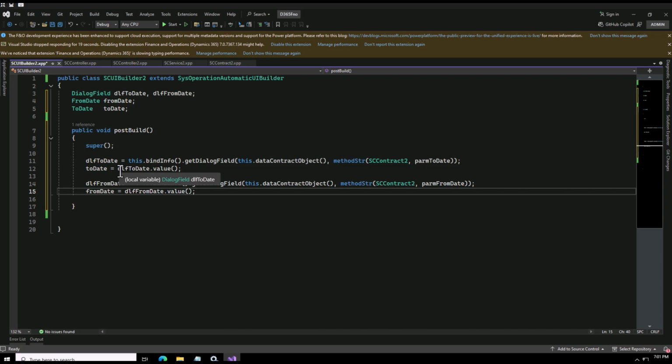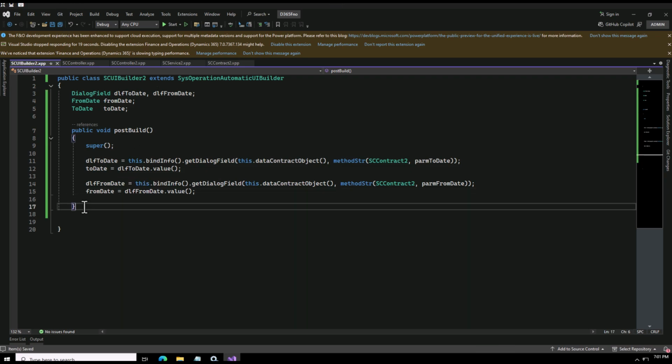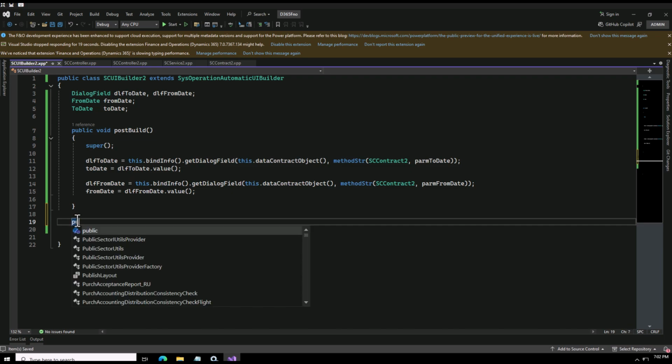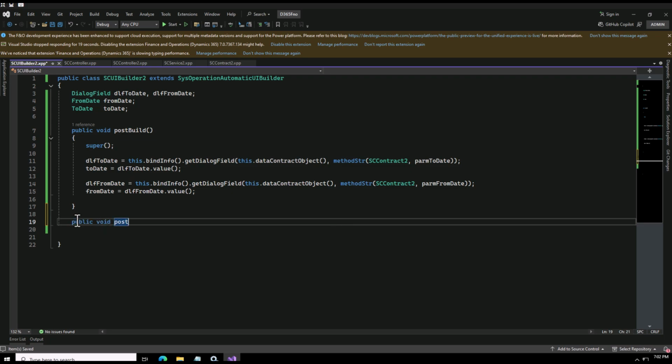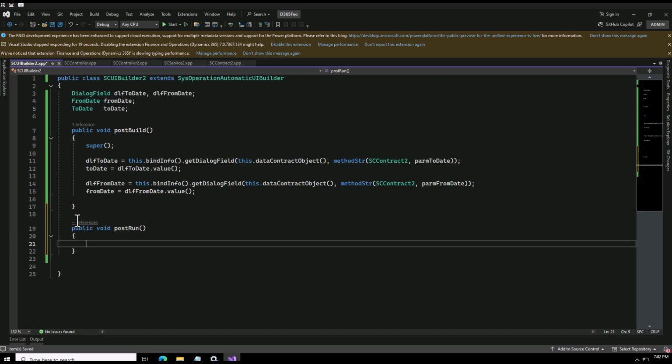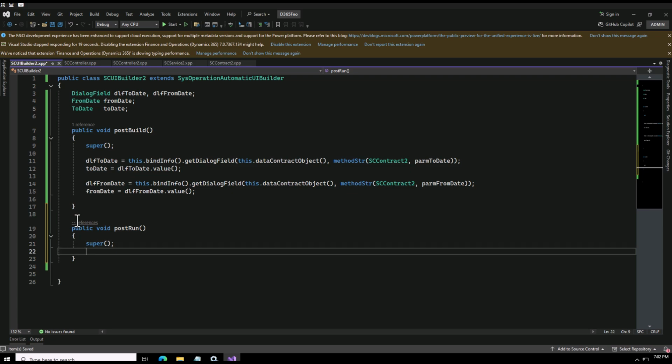Now after post build, what I can do, I can use register override method here. What I will do, okay, so now I want to show you this use as well, post run as well. So I can say post run here, and I will do a super call.